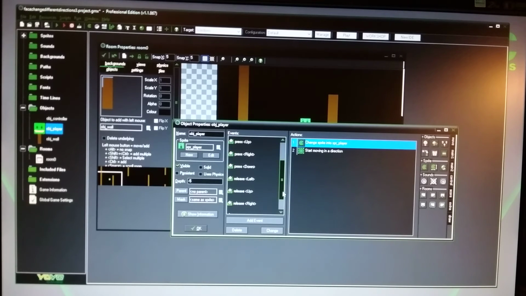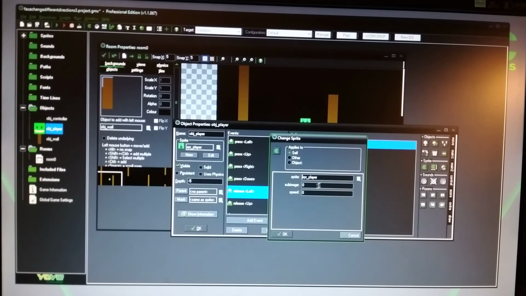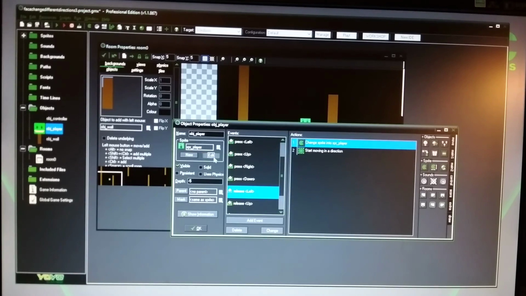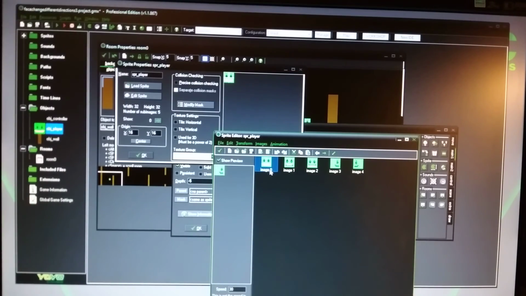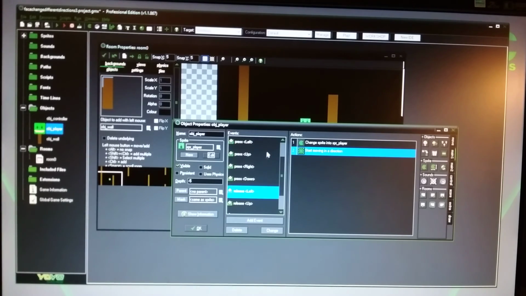So it's going to jump to sub image 4, which is going left, when you press left. When you release left, you're going to make it go back to sub image 0, which is straight forward. So when you release, it's going to go to sub image 0. When you press left, it's going to go to image 4. And you do that process for the rest of the buttons too.